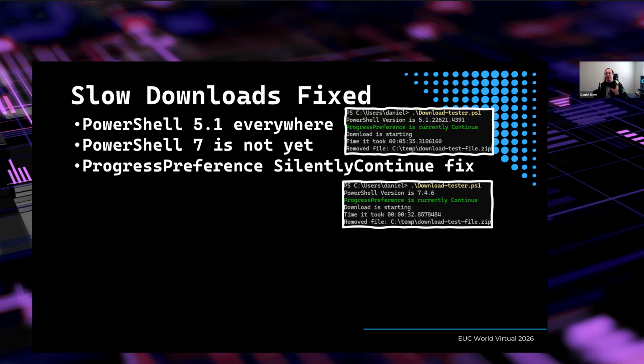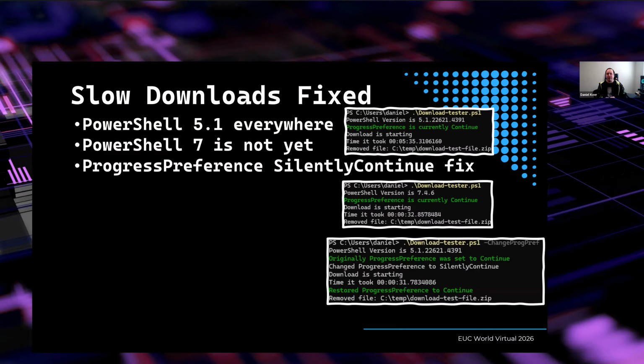And that is, if you set your progress preference to silently continue, then when you run a download, it will take 30 seconds with PowerShell 5.1. What seems to be happening behind the scenes is that on PowerShell 5.1, when the progress preference is in its default state of continue, it's actually trying to render a progress bar to figure out how long it's going to take. But it seems that when it's running, it's only running on a single thread.